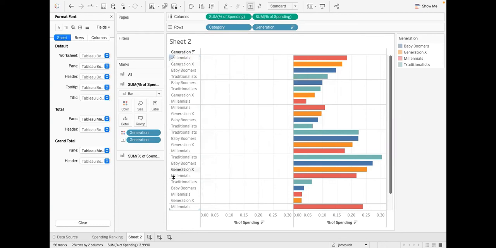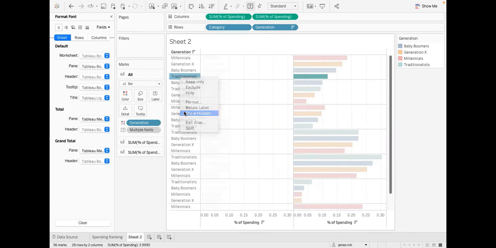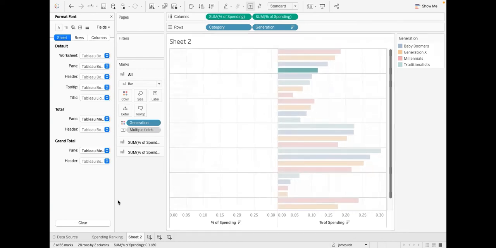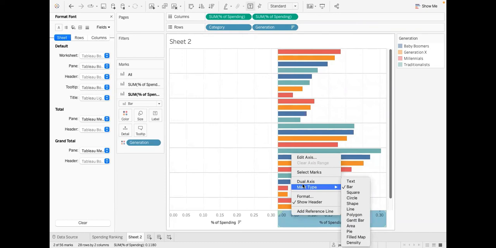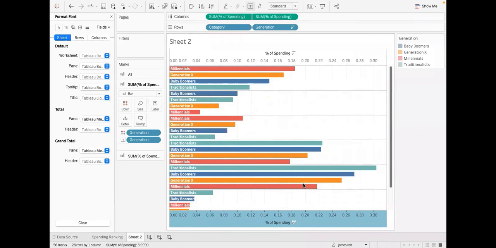Then I'm going to get rid of this column as well. I don't need this. Right click, uncheck show header, and it's gone. The last thing I need to do is bring it over to the left graph so they are overlapped and show both of them together. How do I do that? Right click and use dual axis. So click on dual axis, and boom, it's now overlapping.